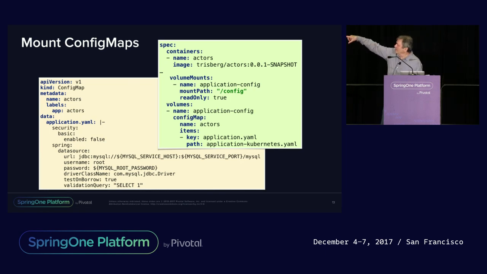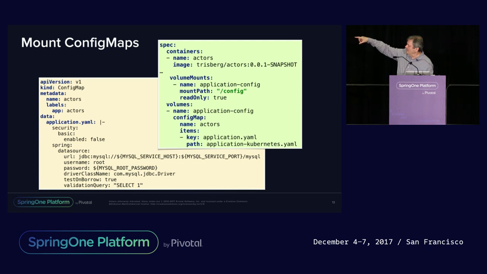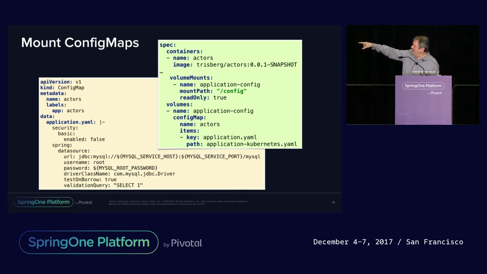I run it, and at the bottom you see the volume specification, which points to what file is going to be available under the /config directory in the mount. So it's an application Kubernetes YAML. I named it that way because I set the Boot profile to be Kubernetes, so I can run it locally using the default profile, and I can run it on Kubernetes using the Kubernetes profile. And Boot, if you put application dash profile name, that's the last one, or one of the later ones, that Boot will load, so you can override anything that's in the other settings.